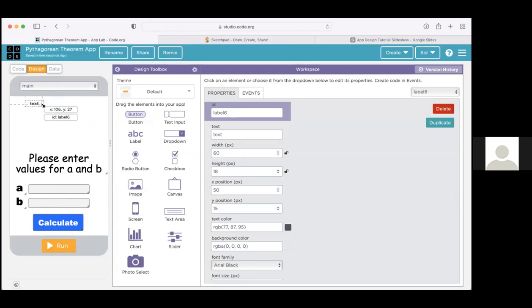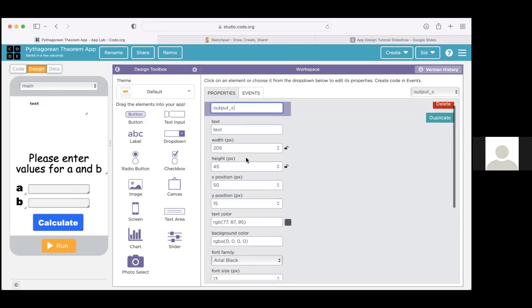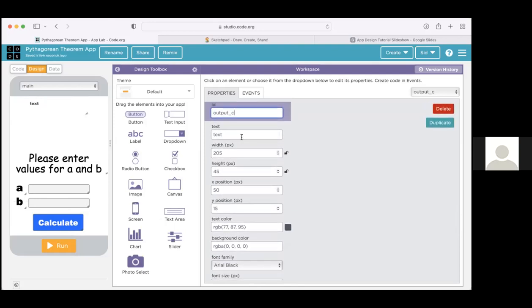So let's make this a bit bigger like we did before. Let's call this our output underscore C. If you notice down here, we called this input A, input B. Input meaning we're going to take in the information. And then we're going to call this output C, meaning we're going to put out the information, the result. And this text is just going to be called output C. And for now, this text is not going to have anything because we're going to change the value when we get to the coding part, whenever they press the calculate button.